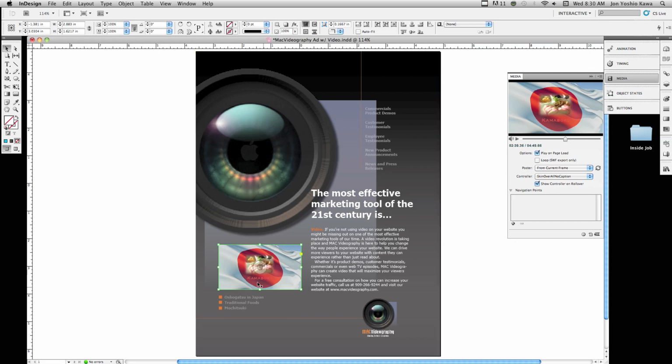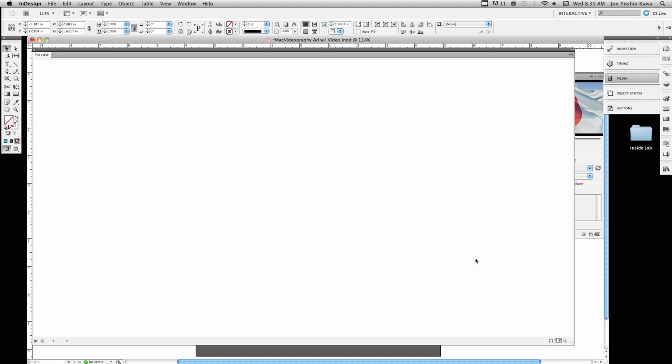Now, if you notice in this layout view, if I roll over, nothing happens. The video doesn't play. I don't see the controller. The only way you can see this work is if you preview it. Okay, so we're going to preview, and we know preview is Command, Shift, and Enter. So I'm going to do Command, Shift, and then hit Enter, and now I'm going to get the preview.